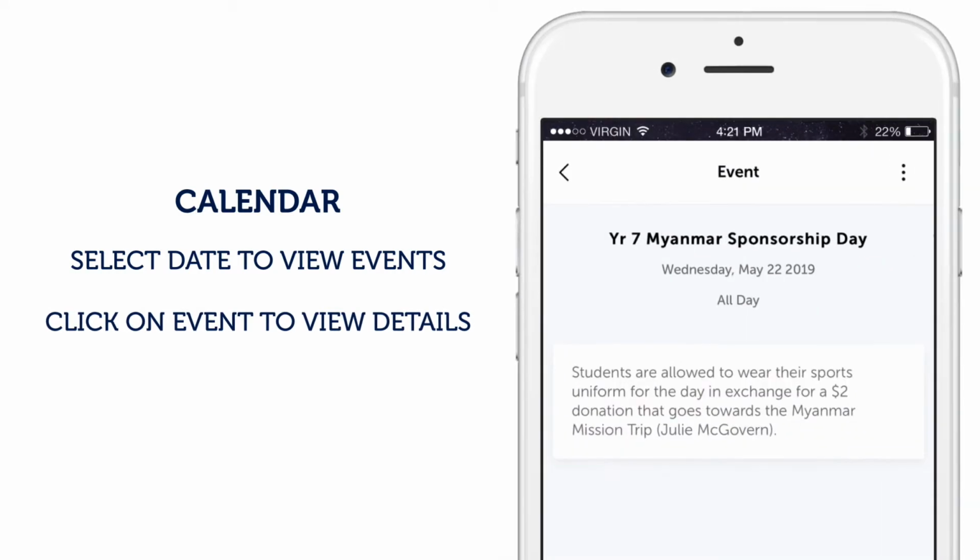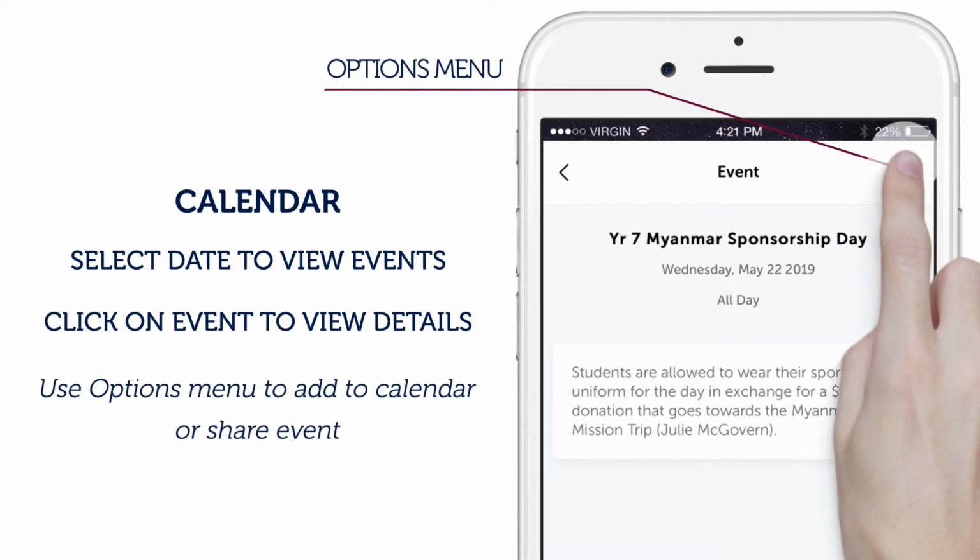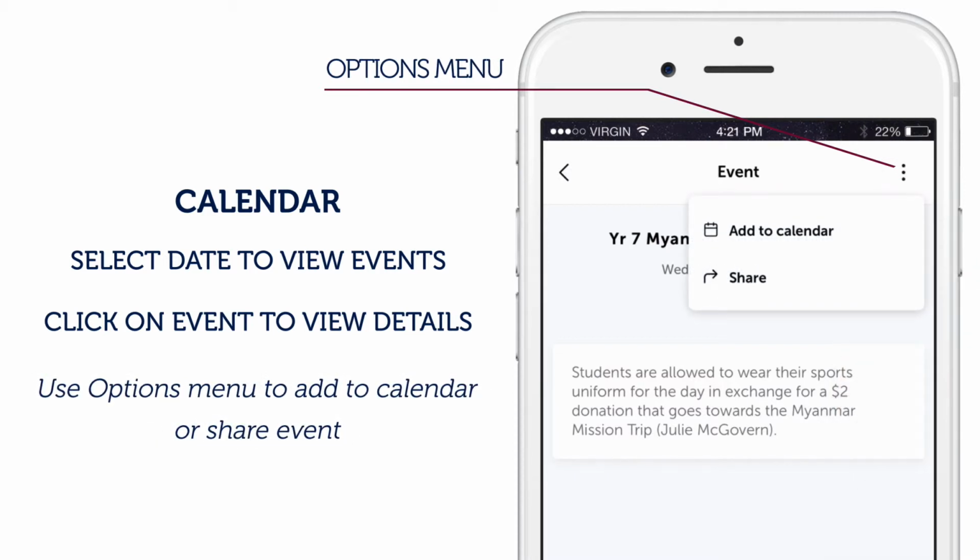There's also a handy feature that allows you to save a calendar entry directly to your device's calendar. Simply tap the 3 vertical dots and tap Add to Calendar. The other option allows you to share the calendar entry in a variety of ways with friends and family, perfect for events like Grandparents' Day.